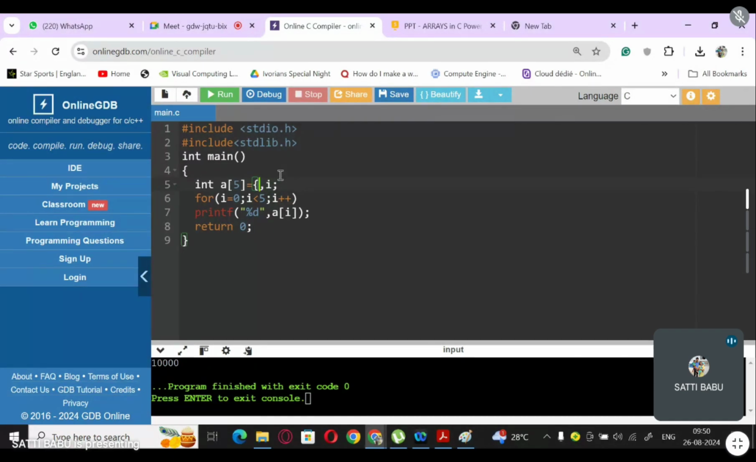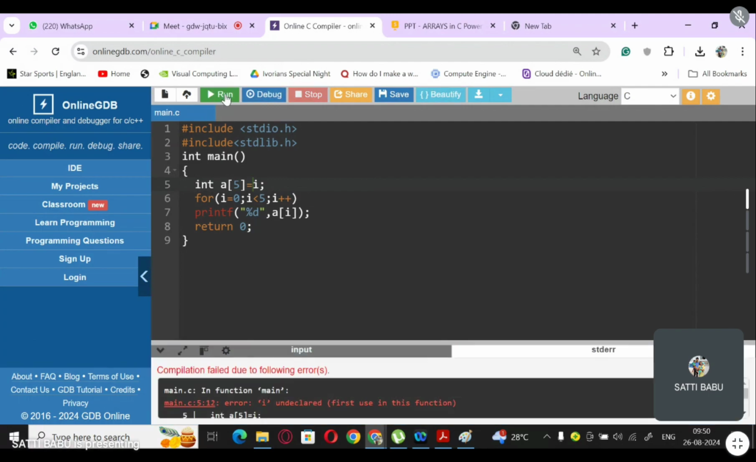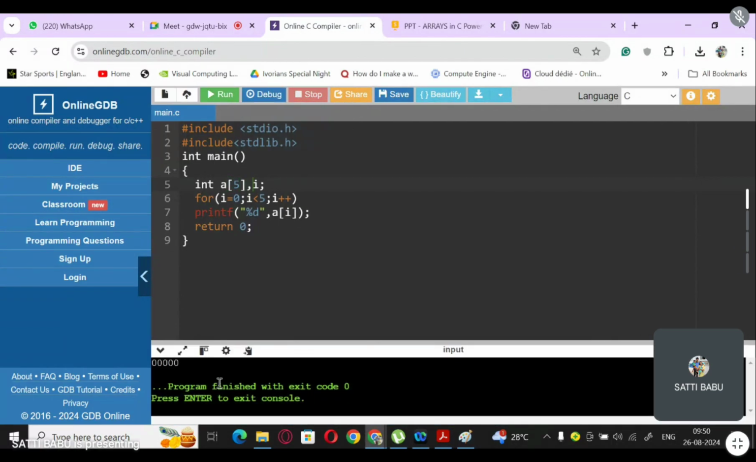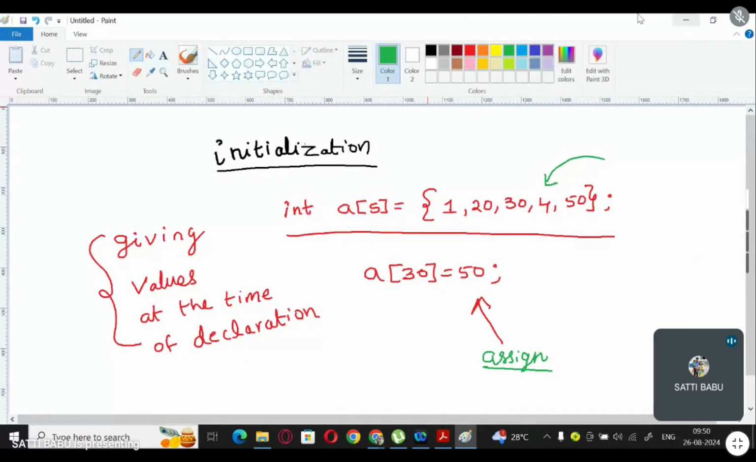What will happen if you are not giving any values? Now you are guessing garbage values. You see. Still it is 0, 0. Actually you were expecting garbage values. Yes or no? Yes sir. If you are not giving any values, it is showing 0. Garbage value will come. Now what is the advantage and what is the disadvantage of arrays?